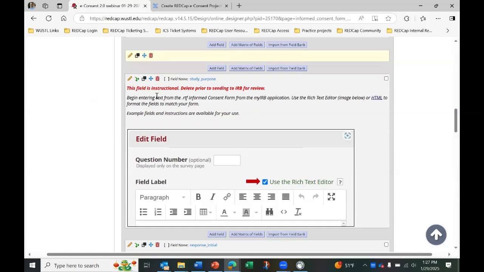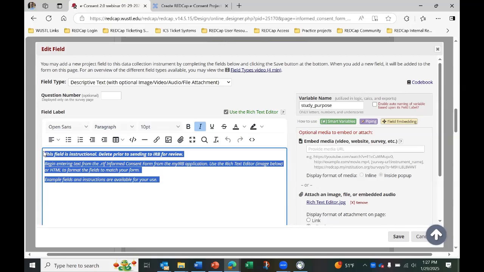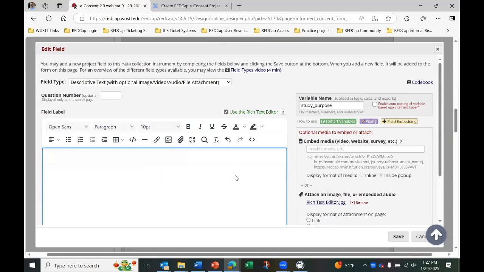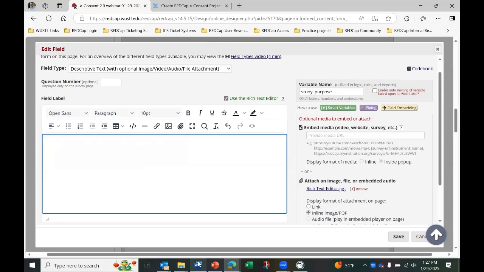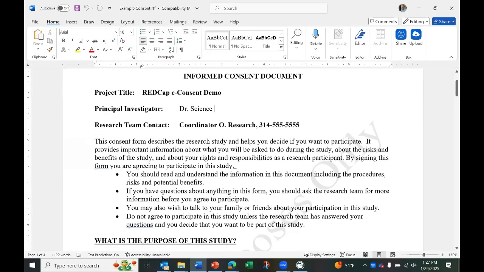Okay, and so here, this one, its field name is study purpose. So let's put the study purpose in here. And again, we just delete this out. And just to show you, here's where we get into some bullet points, so I just want to make sure I show this.